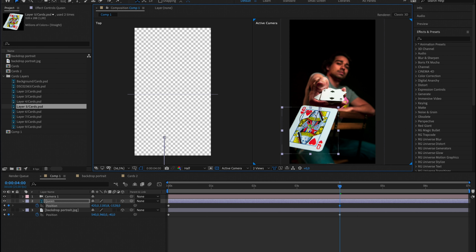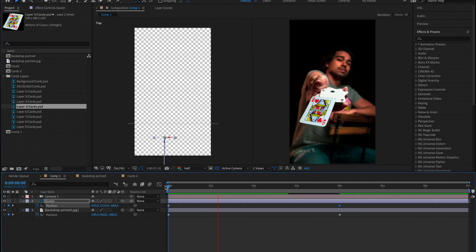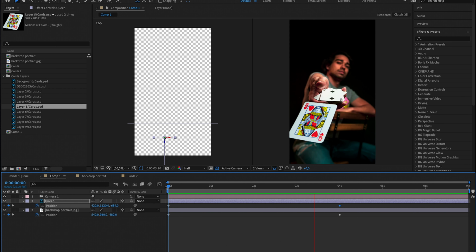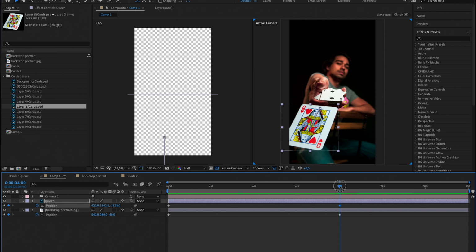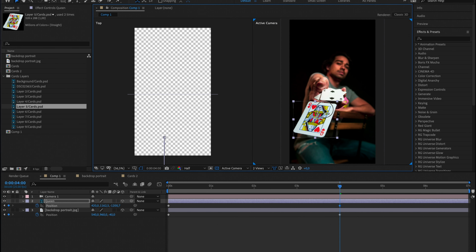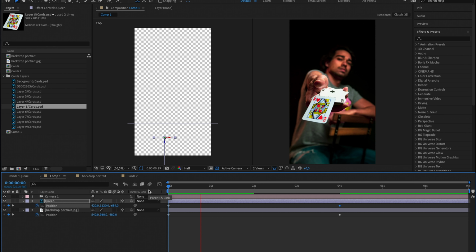Something like that, and a little bit down. So let's see how it looks. I think the animation's a little bit too far. I'm gonna go to the second keyframe and push it back a bit, so it's a bit smoother.